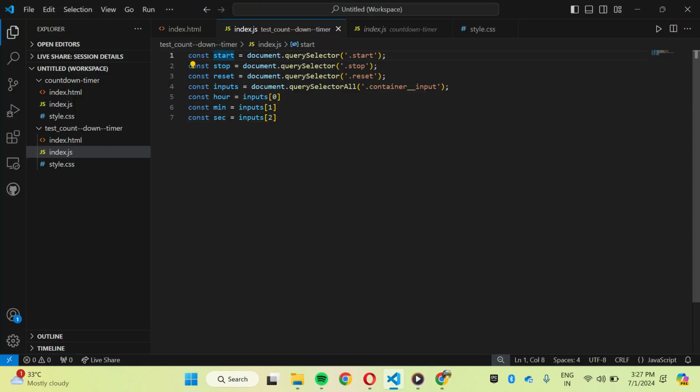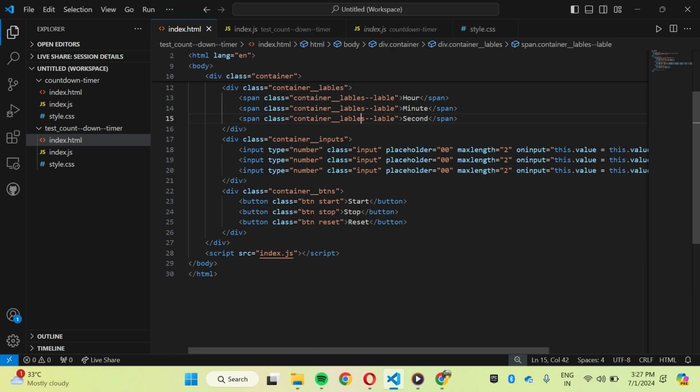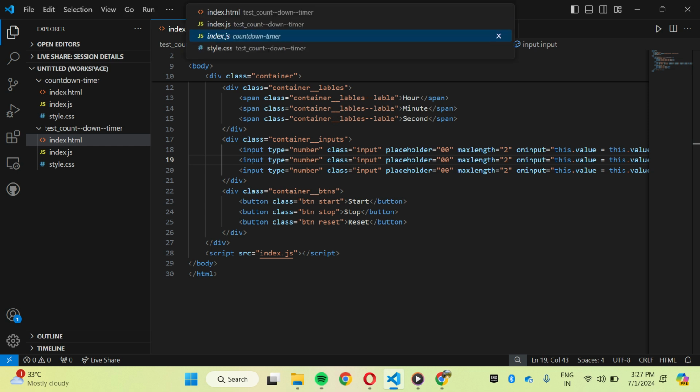So I took the button values and I used querySelectorAll and put all of the input tags in this input array, and I took all of the 3 input values. This is simple. So now what I'm going to do is, this is not container input, just input. Let me double check. This is just input.